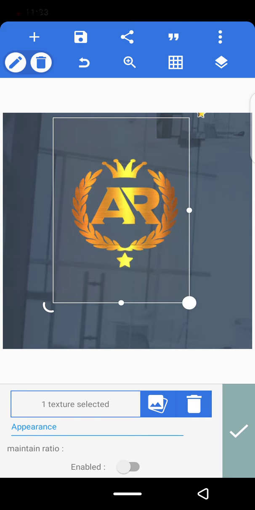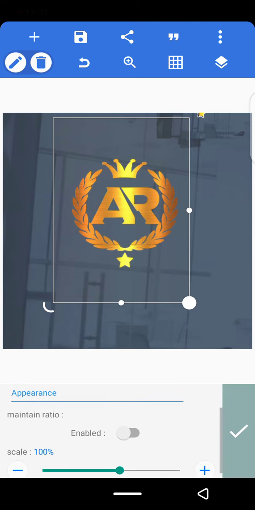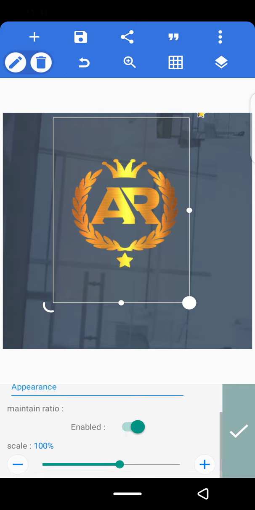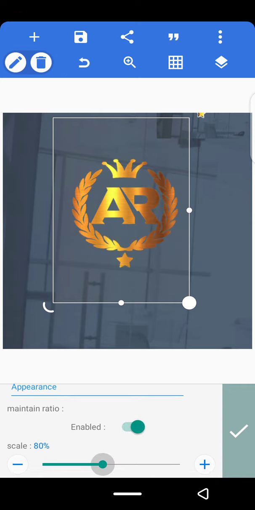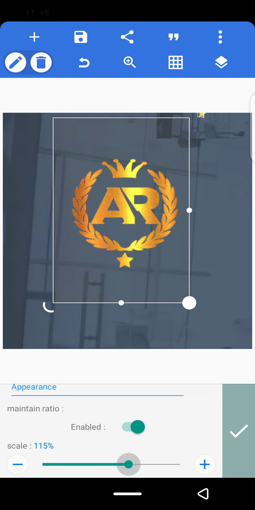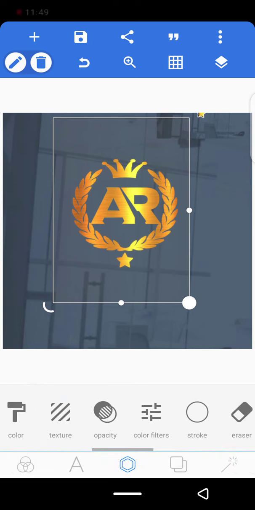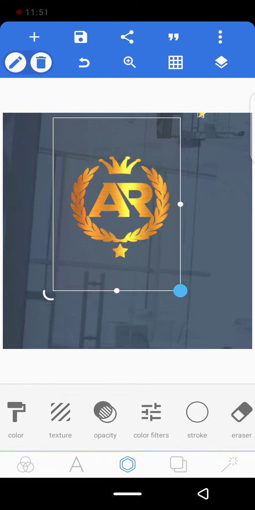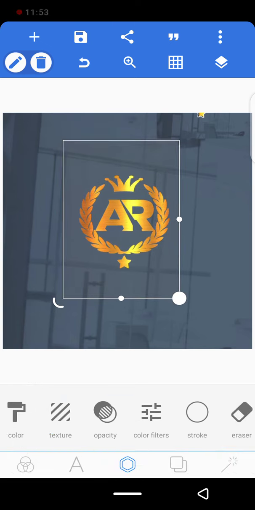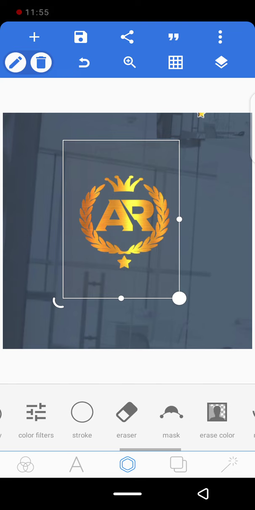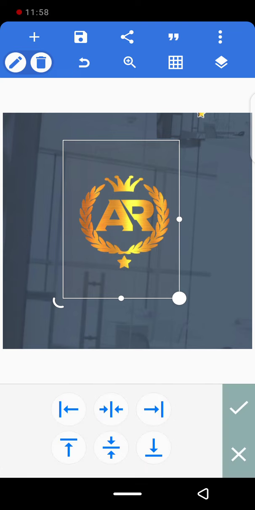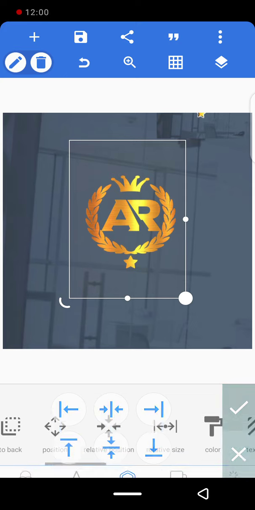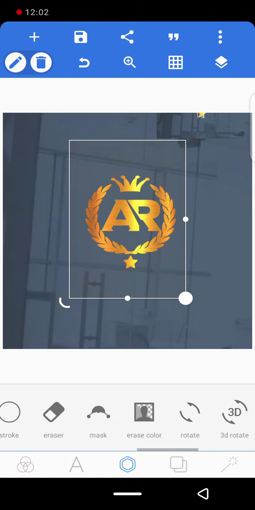After giving it a color using a color picker, I still go back. After merging them together, I still go back to give it a texture to make sure that both of them have the same texture. Okay, let's leave it as 115. We go back, reduce it a little bit. Make sure that it is at the middle. Now we're going to give this a 3D effect.